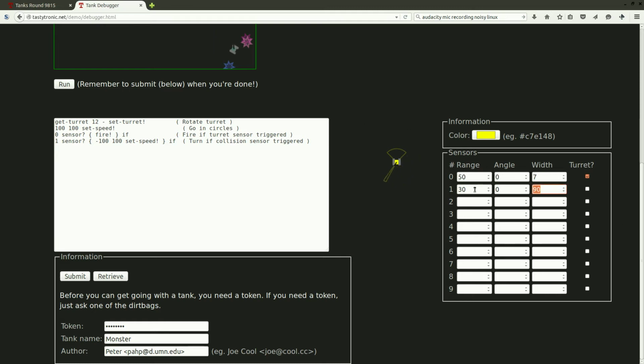Okay, let's give our tank some more sensors. So I'm actually going to extend this all the way out to the full range of 100 with an angle of 0 and a width of 90 degrees.